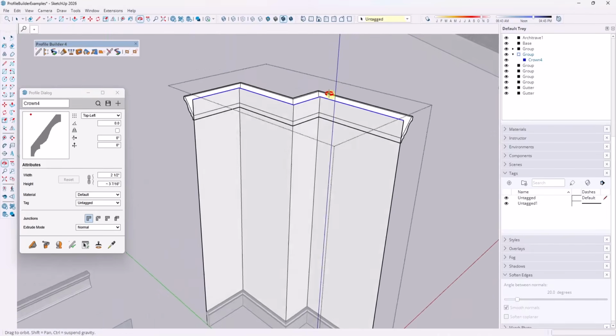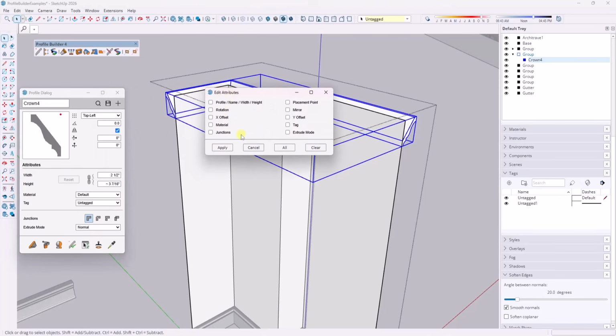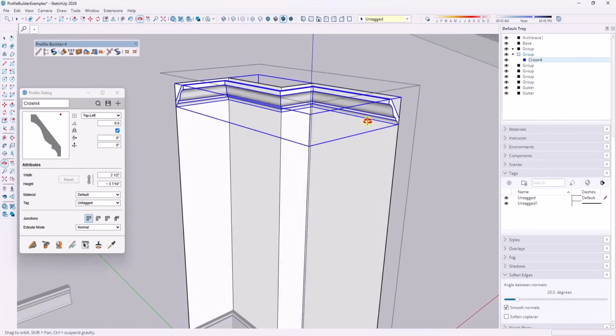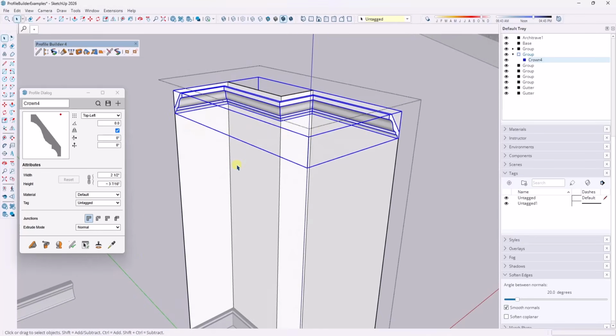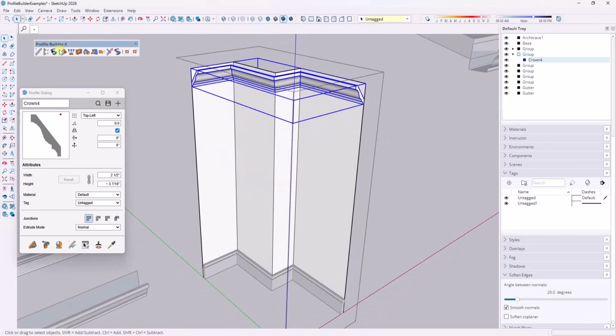Now, one of the interesting things about this is when you select these profiles, they're non-destructive in the sense that I can come in here, for example, and say I don't like the direction that this is going. I can select the profile that I've created, come in here and edit the attributes. And in this case, we're going to edit the mirror right here, and that's going to flip the direction this is oriented. So you can use this in order to make changes to things like that, as well as other things too.